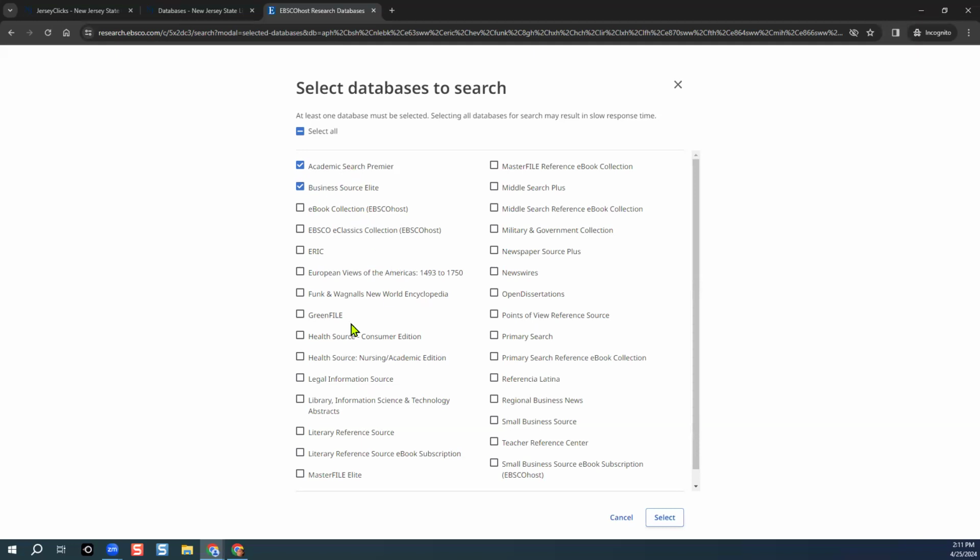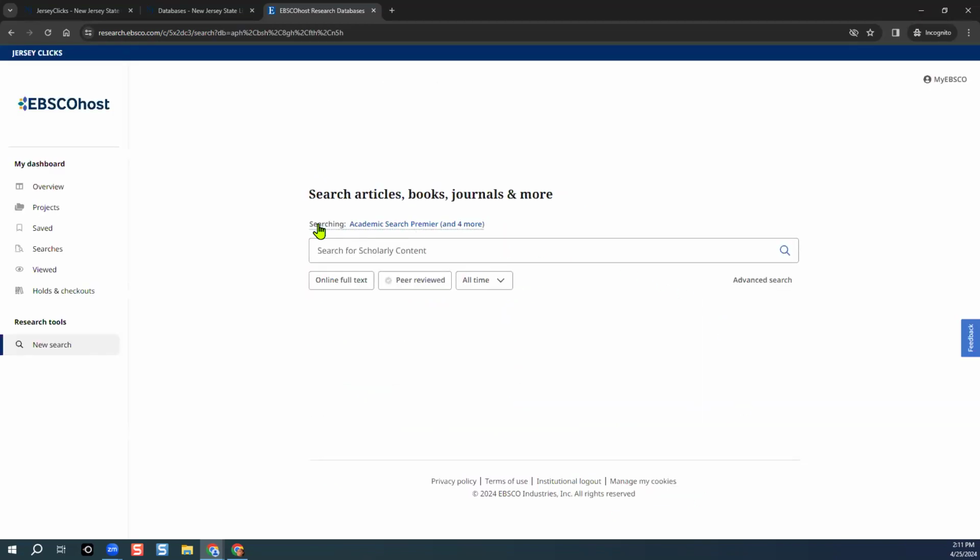We'll include Business Source Elite, Green File. I'll go ahead and also include Masterfile Elite, Newspaper Source. I can choose many more, but we'll go ahead and stick with these. When you select too many, it may slow the response time down. So I'll just stick with the 5 that I have here and click Select. And we can see now that I'm searching Academic Search Premier and 4 additional.